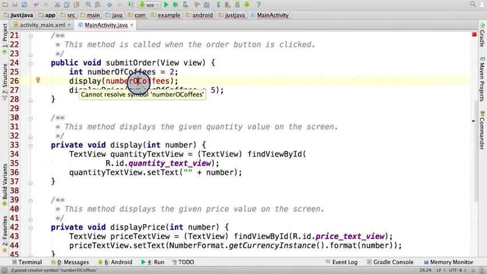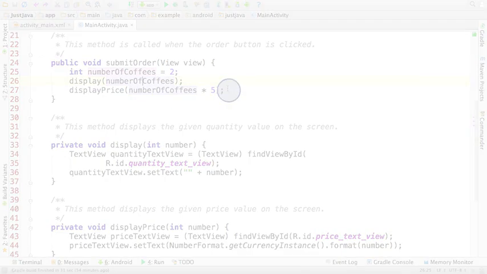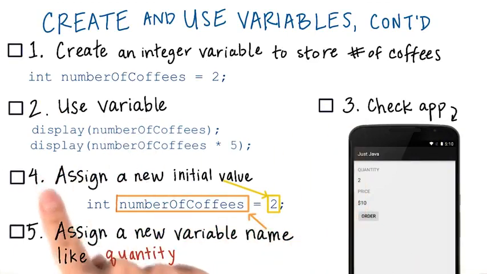For example, this error message says, cannot resolve symbol, numberOfCoffees. Java doesn't recognize what numberOfCoffees is because the variable name was actually spelled differently. Hopefully you can figure out from the error, or you can hit undo, and that sometimes resolves the error as well. Or you can go back to code that you know works, like the code that we gave you. When you're done, check these boxes and continue.